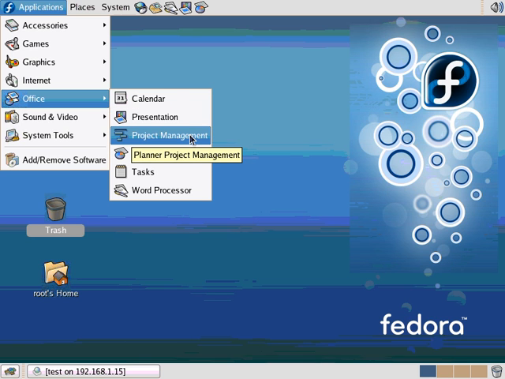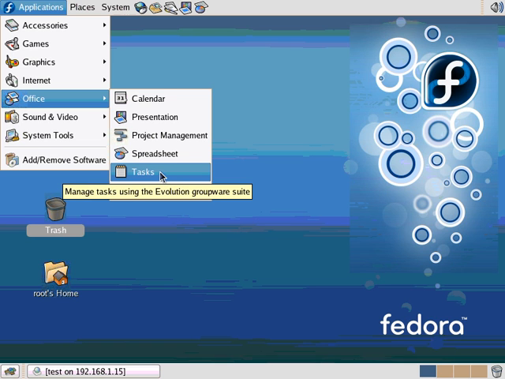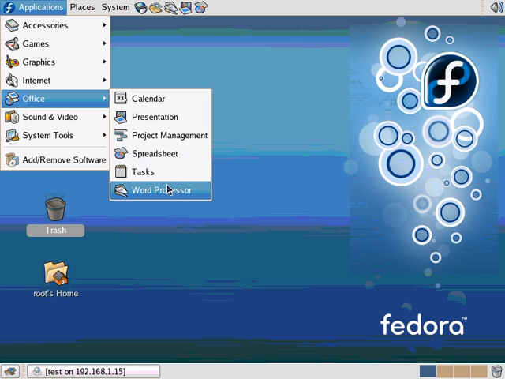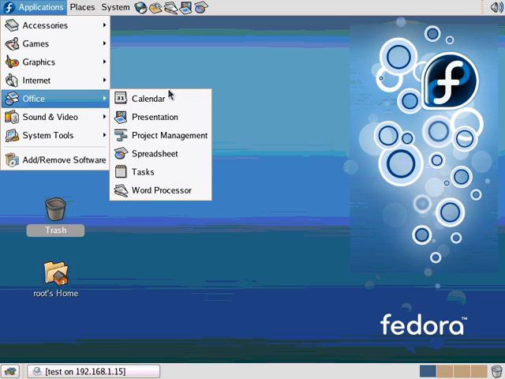There's Project Management, which is not part of OpenOffice. This program's called Planner. There's Spreadsheet, which is actually Calc, and that is part of OpenOffice. There's Task, which is part of the Evolution Groupware suite. Then there's the Word Processor, which is actually Write, and that's part of the OpenOffice suite. So it's kind of a mix in here. I said the menuing system in Linux makes it seem like Evolution is part of OpenOffice, but really it isn't. So you can see now why that is.